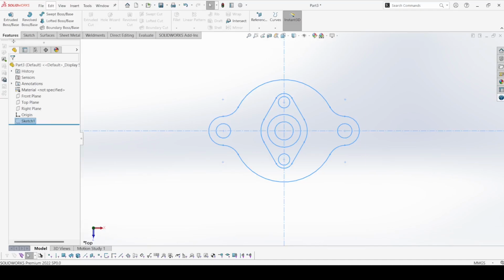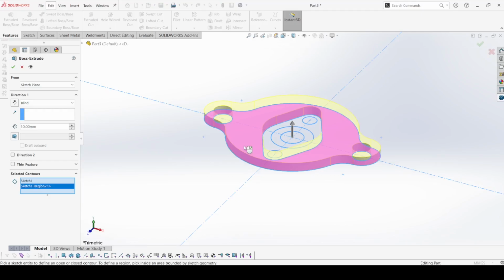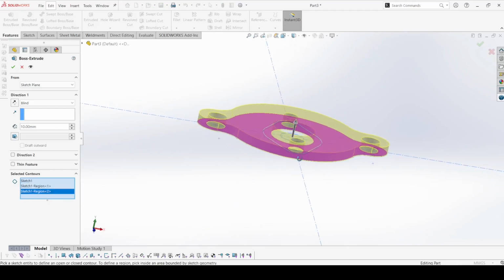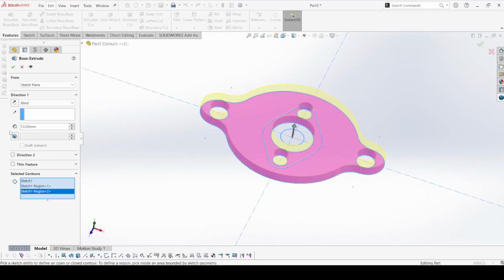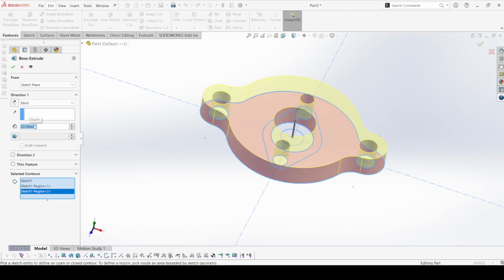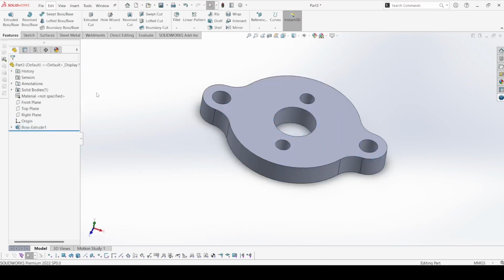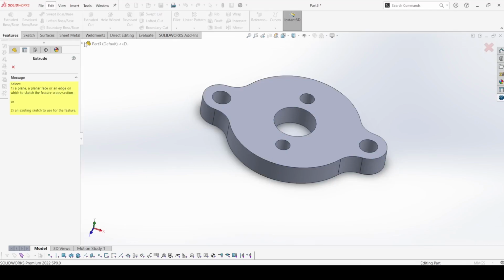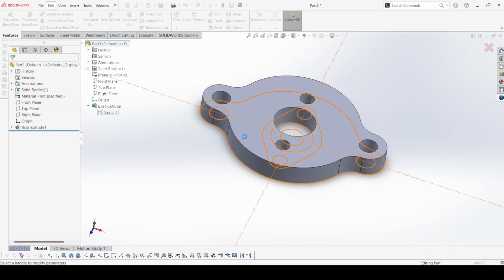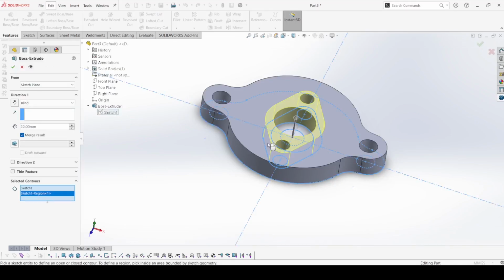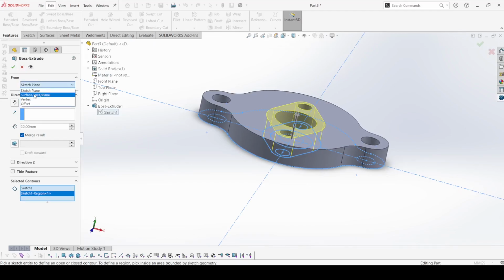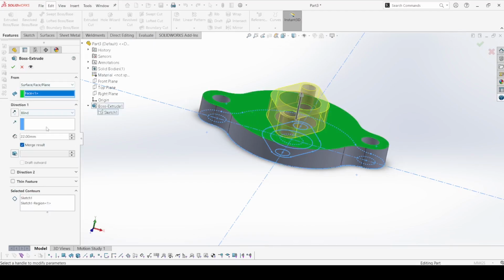Now go to extrude boss and select this one and this one, and it is 22. Apply OK. Now again select boss and select the same sketch. Select this one and here select the surface and select this one, and it is 10 mm.